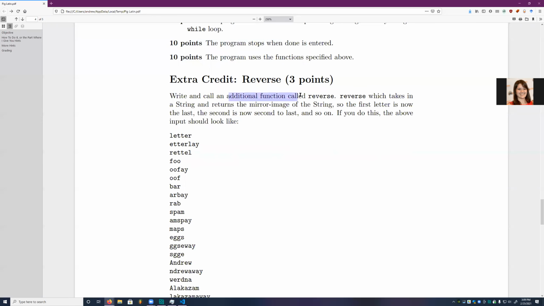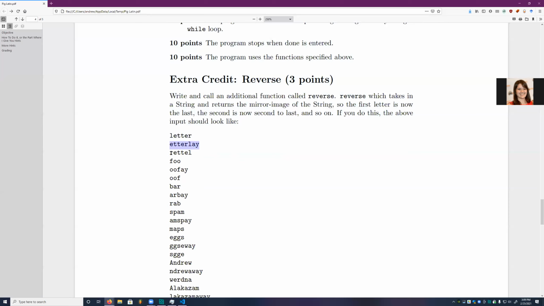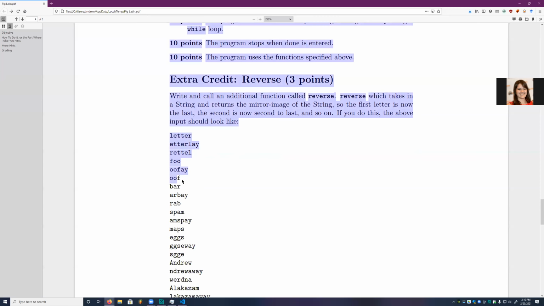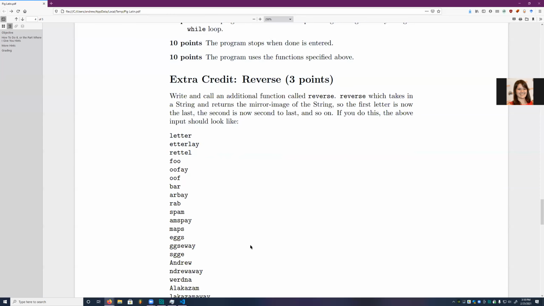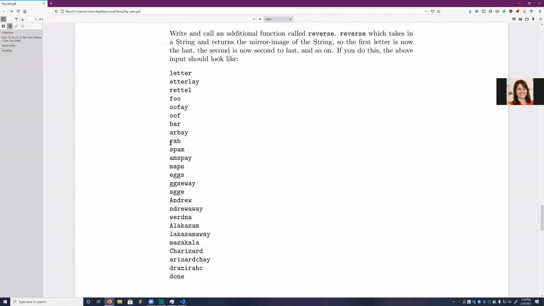So extra credit. Write and call an additional function called reverse. What reverse will do is take in a string and return the mirror image of the string. It's going to print it in reverse. So for instance, your input should now look like this: letter, then ederle, which is the Pig Latin, and then redel, which is letter in reverse. Foo is going to become oofe, and then reversed it's oof. So just simply rotate that.